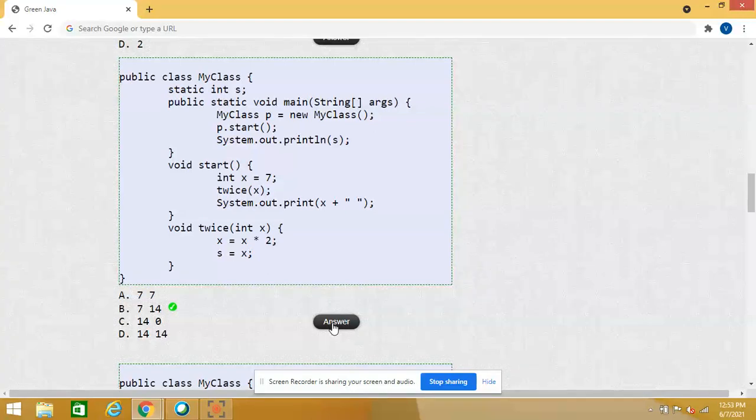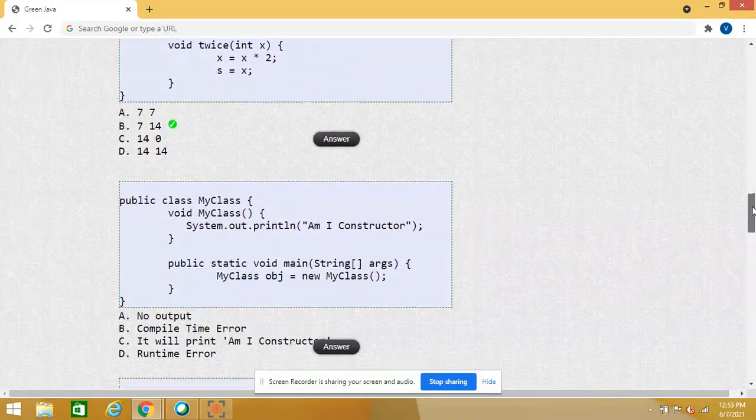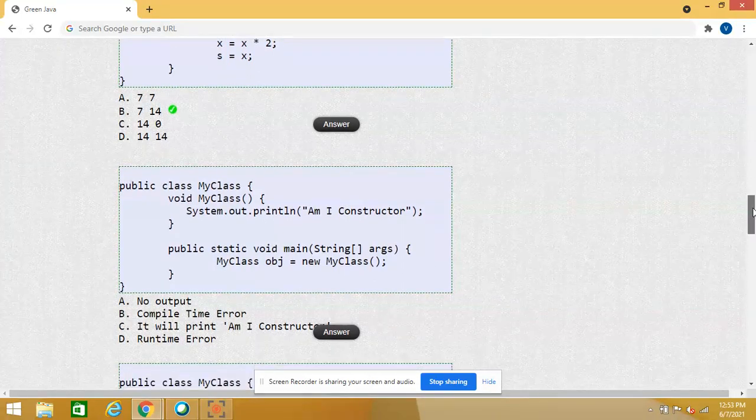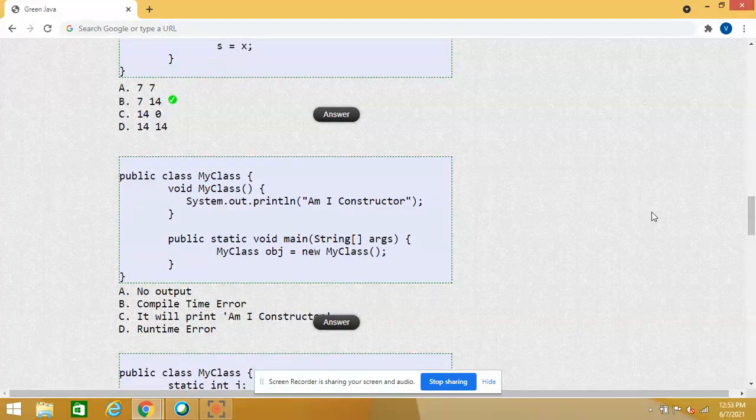So I hope this is clear. Now we'll move to the next question. You can look at the next question. A small tricky one is there.